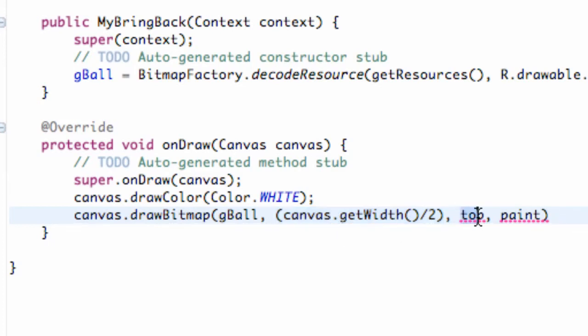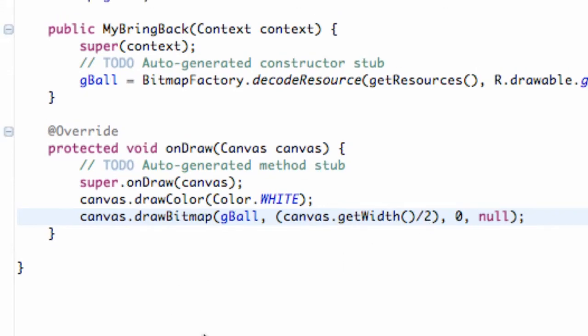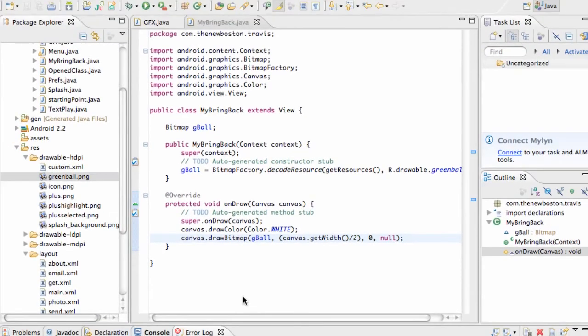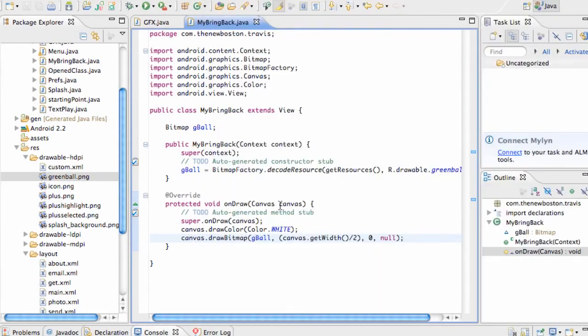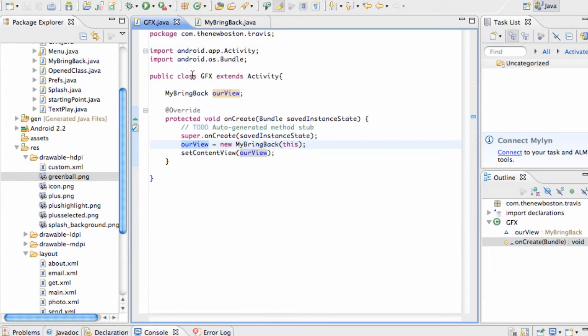For the top, it's just going to be 0, because we want to set it at the top of the screen. And for the paint, we're just going to say null for now. So just type null. Now when we run our activity or application, we're going to have our bitmap on there in a certain location. It's going to take a little bit for my emulator to start because I haven't really been working with it, but let's go over everything we've done so far.